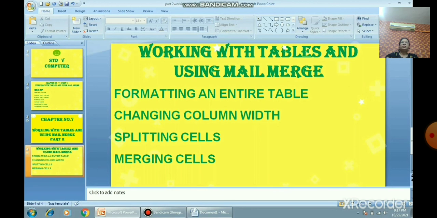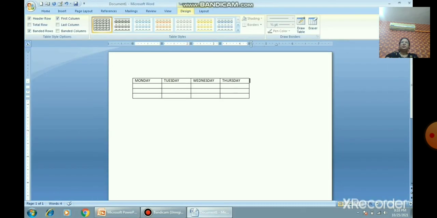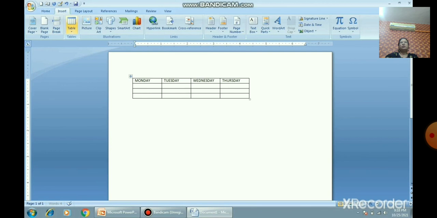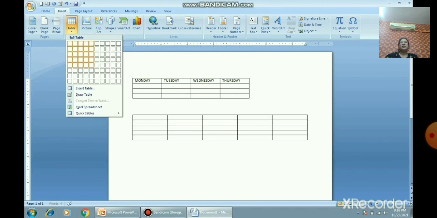What do you mean by split cells? To divide a cell into many cells, we use the Split Cells option. And what is merging cells? Merging cells provides a way to consolidate data in one cell. To combine data in a single cell, you can use the Merge Cells option.